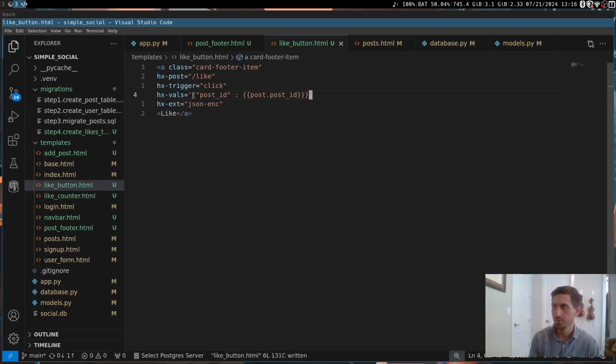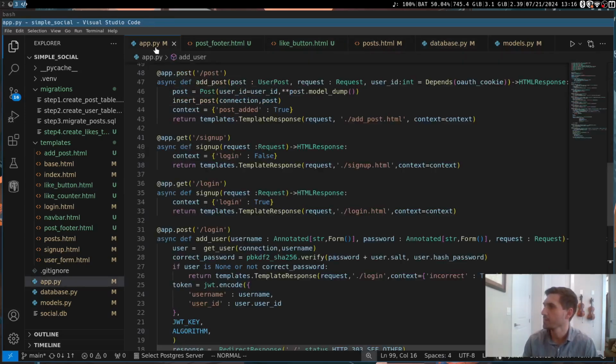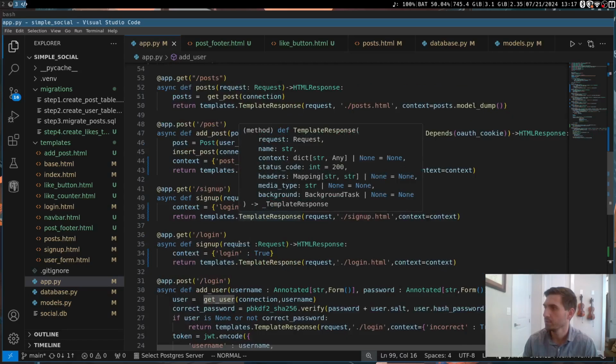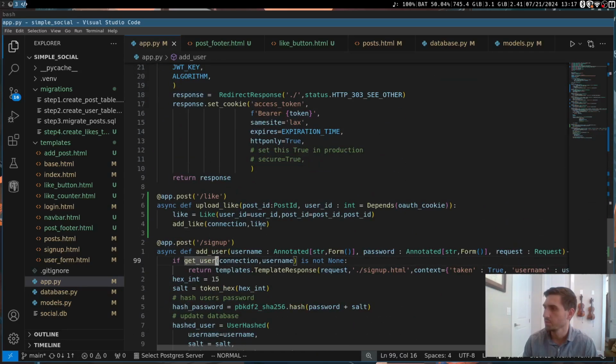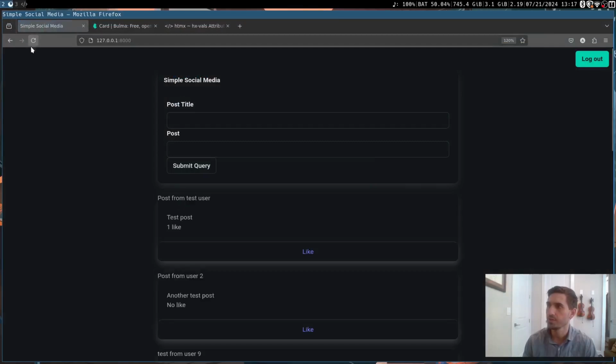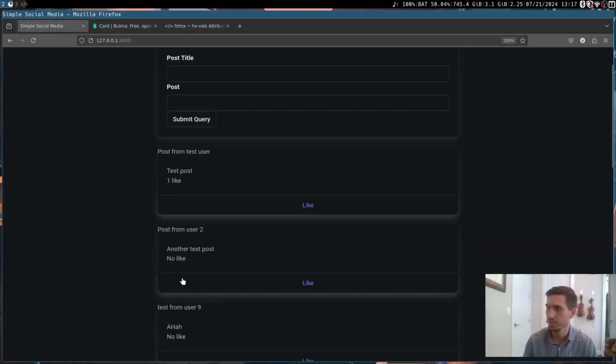The other issue is on our app.py. Let's see, where is our sign up? Or add a like. So here's our like. On this one, we actually need to tell this post ID to pull in the post ID field whenever we generate the like. I think that should fix the issue for us here. Let's refresh the page and see what happens if we click here.